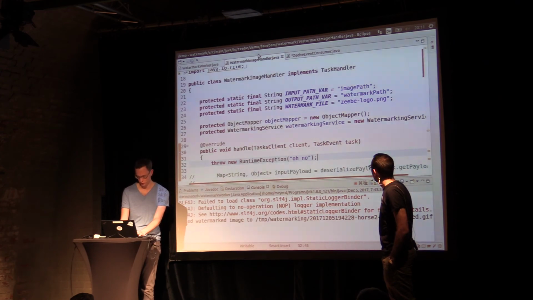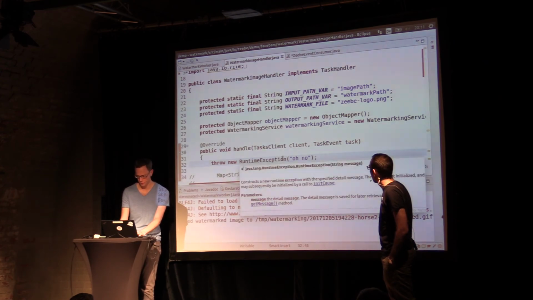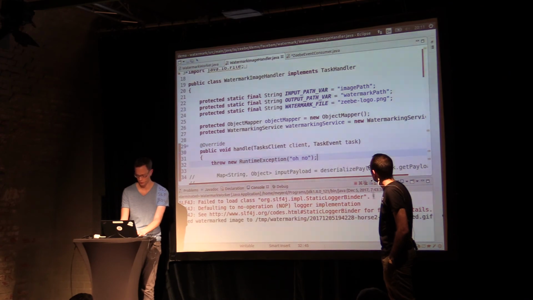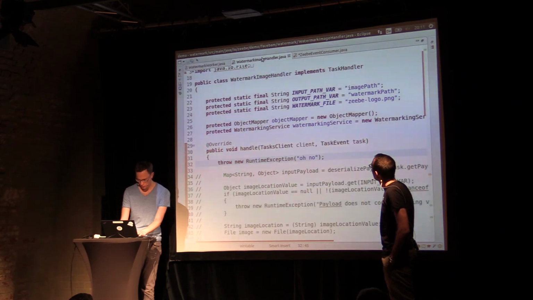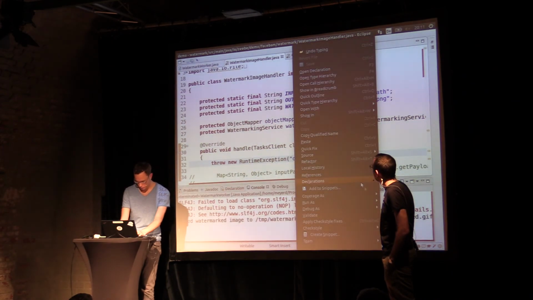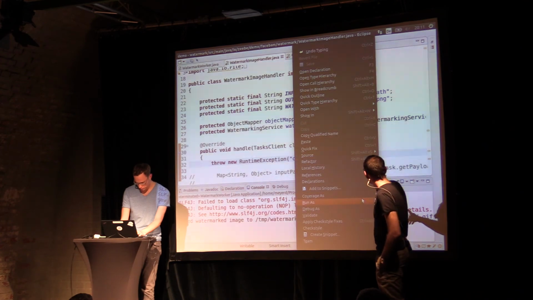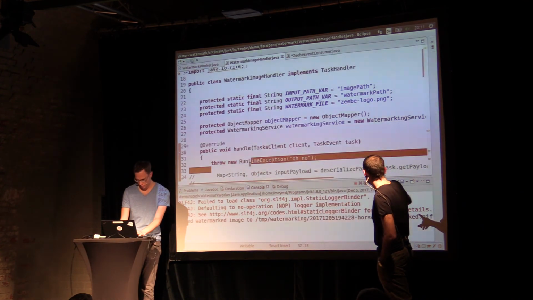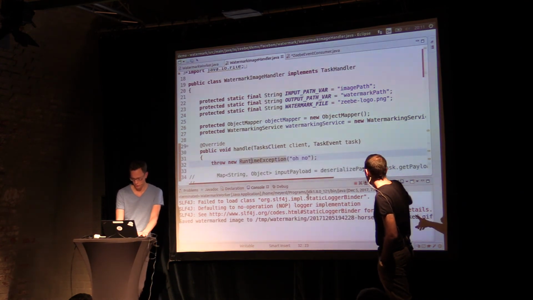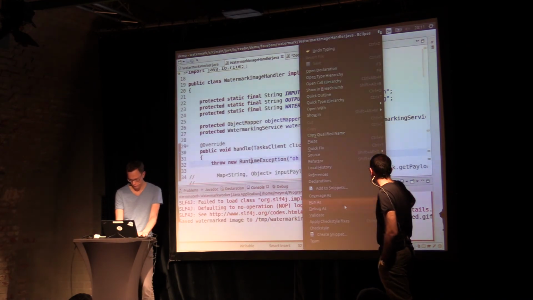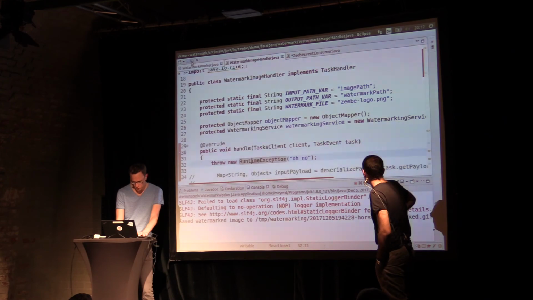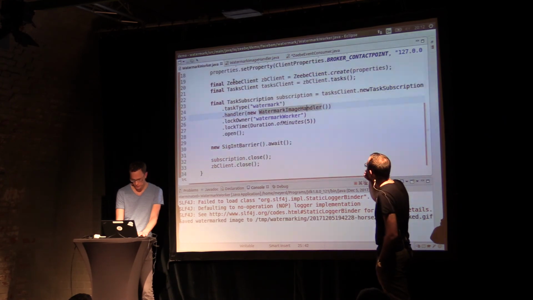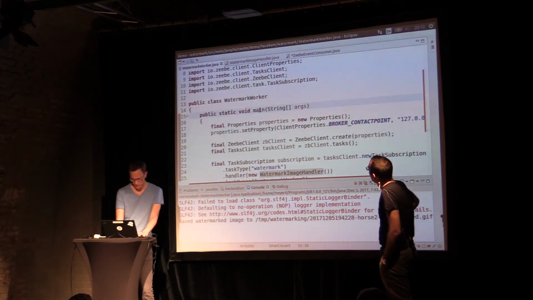Yep. So now, if an exception is thrown, the client makes sure to report this failure to the broker. Let's see. Oops. We would need to first stop the already running one, I guess. I stopped it before. Okay. So let's stop this again. Oops, sorry, wrong class. Okay. This one.